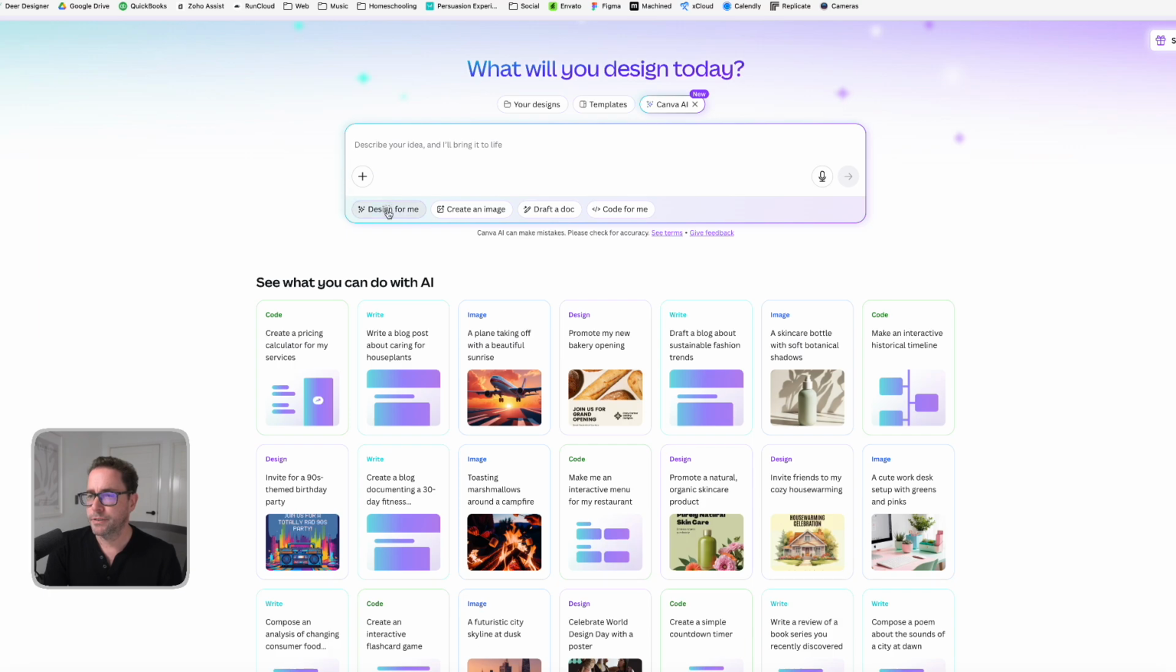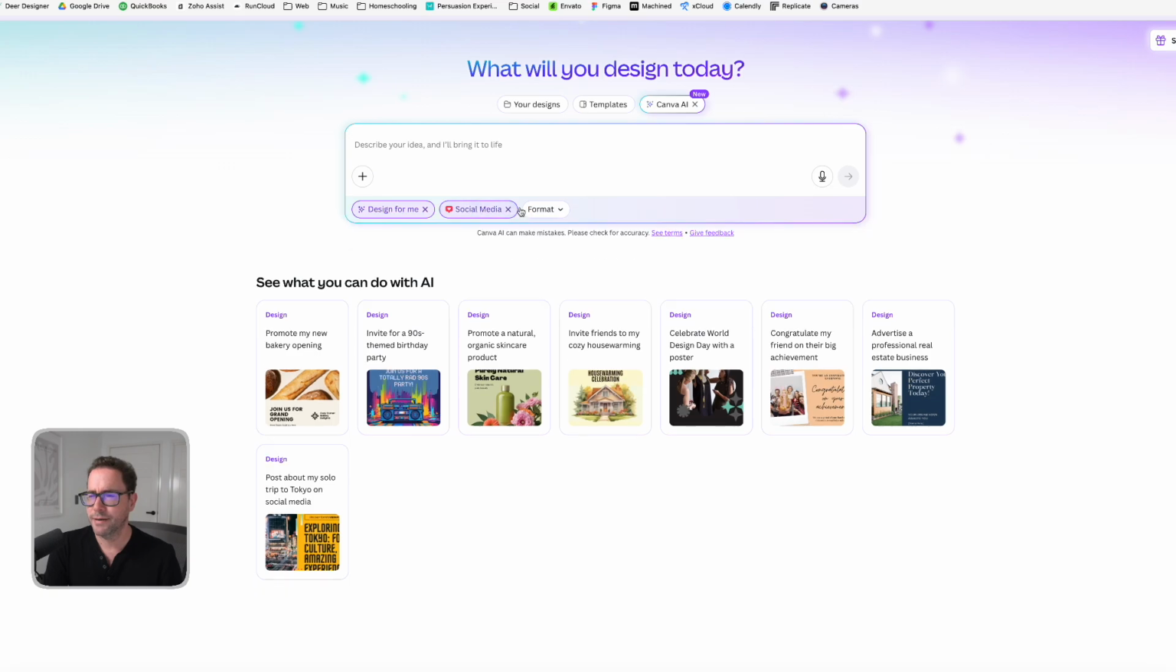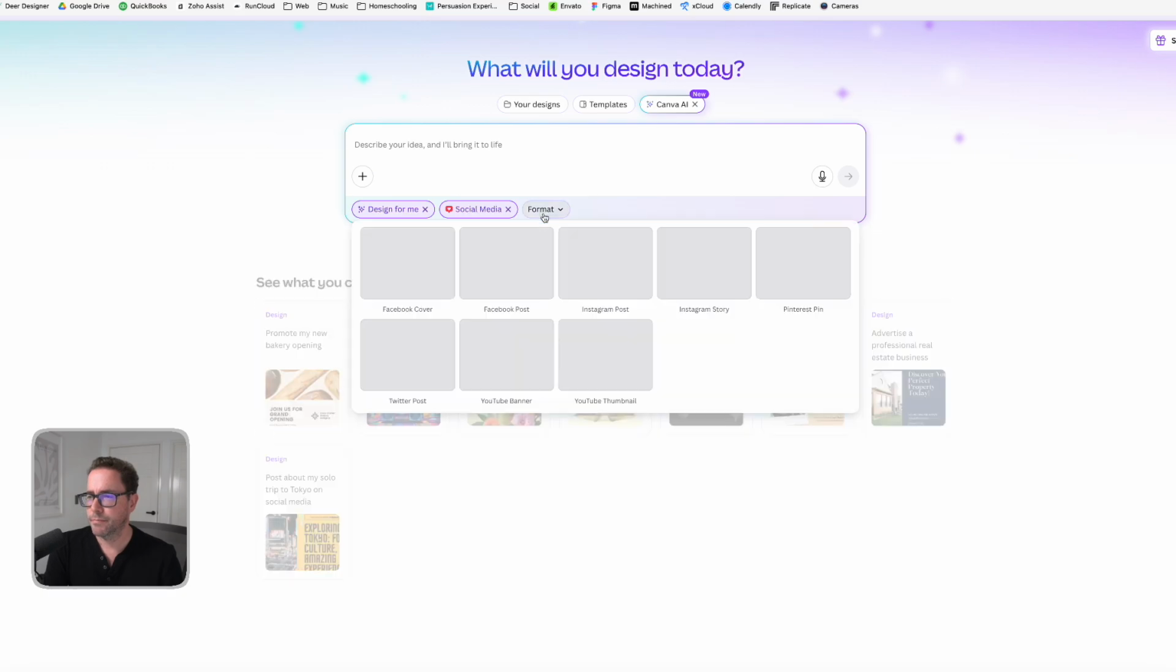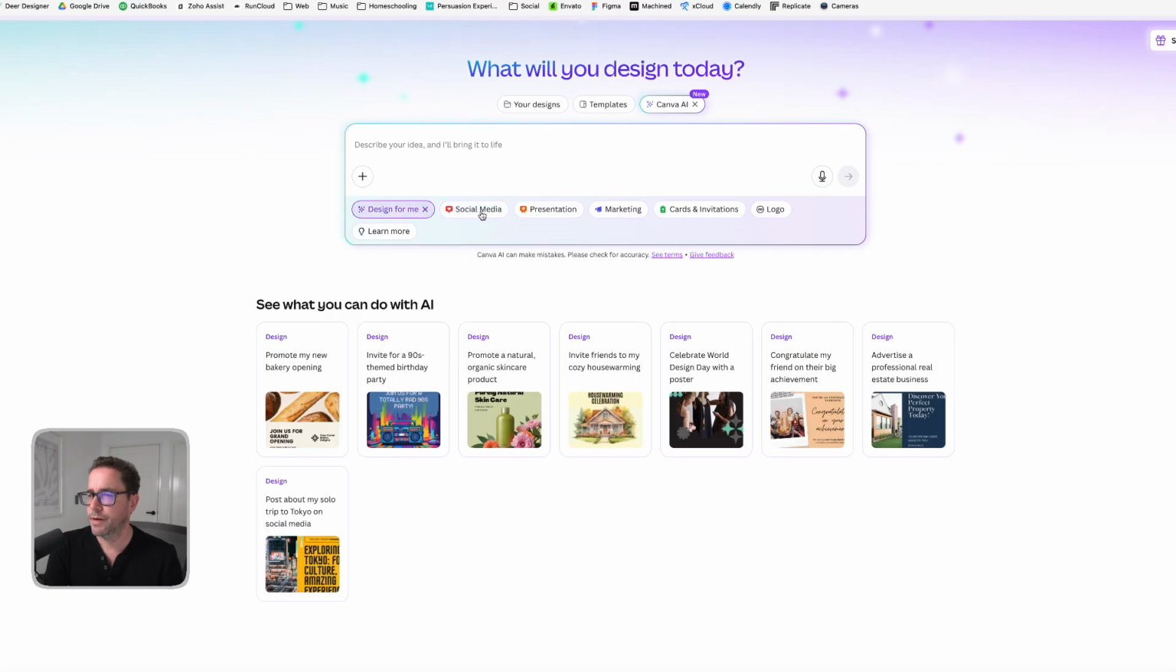So let's go design for me. Let's just see how this works. We're going to go to, I guess, social media. And it's giving us a couple of examples of what we can do with social media. There's a format option here. I would have wanted, I guess, some video stuff in here. Instagram stories, not really video. What if we go out of there? The other options are not really there.